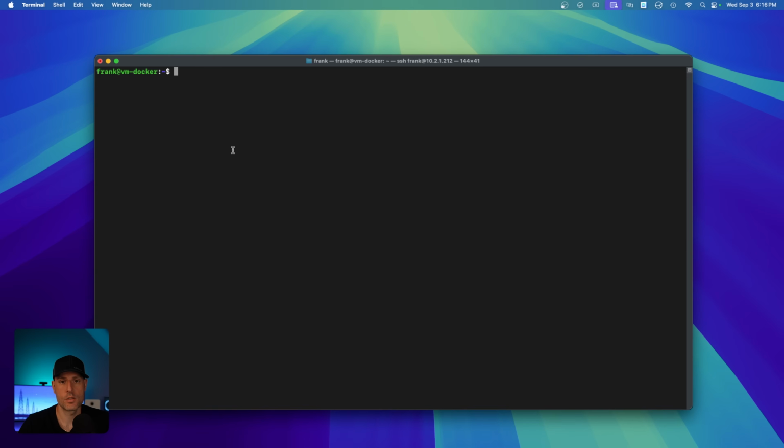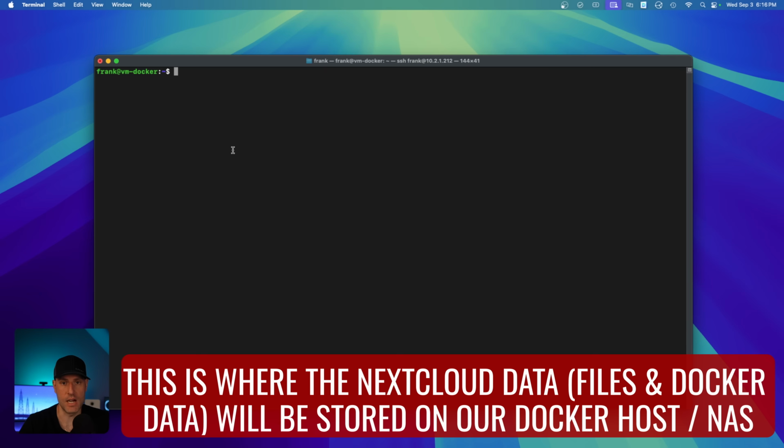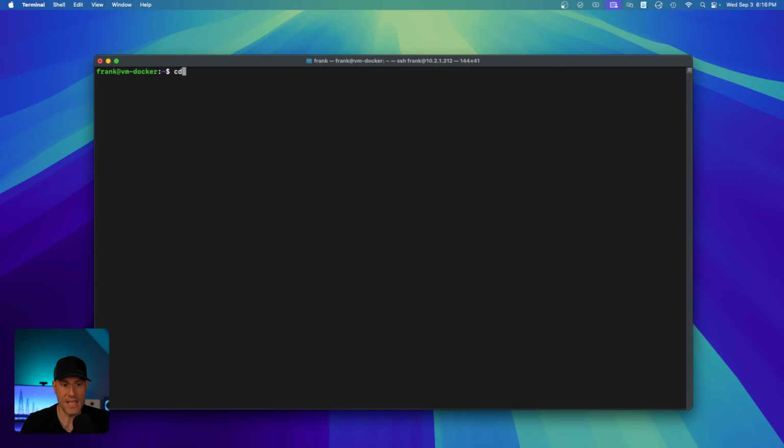So the very first thing to do to set up Nextcloud is actually make a few changes on our Docker instance, mainly so that we can mount folders directly inside of our Docker instance so that we know where Nextcloud will be writing that data. So I have a Docker folder inside of my home folder here, and this is where I'm going to be storing all of the data.